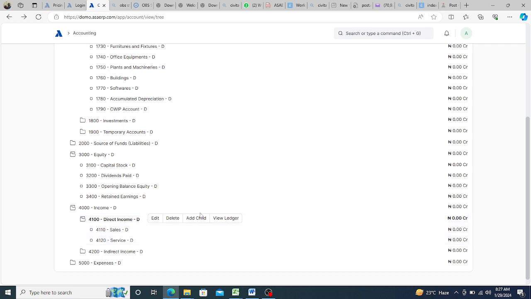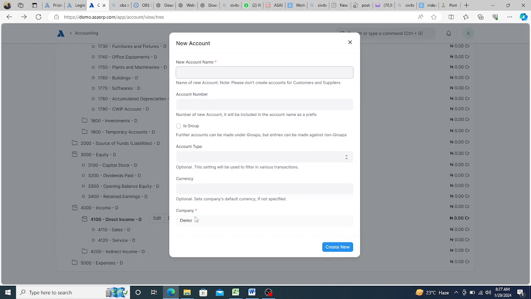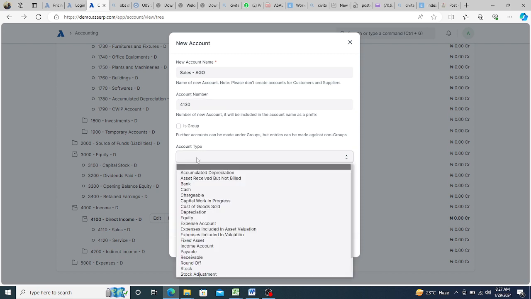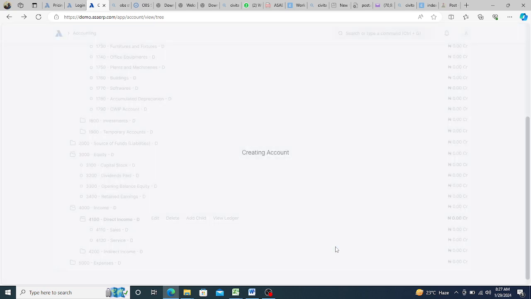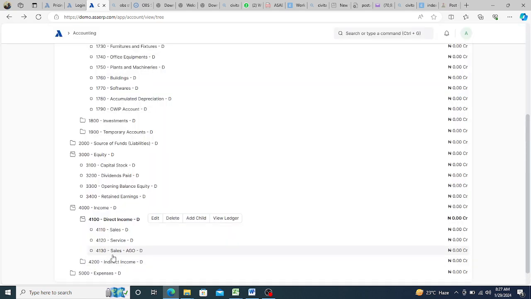Sales AGO. Can put dash here. Sales AGO, number 4130. Account type is income account. Create new. You can see it's added here.